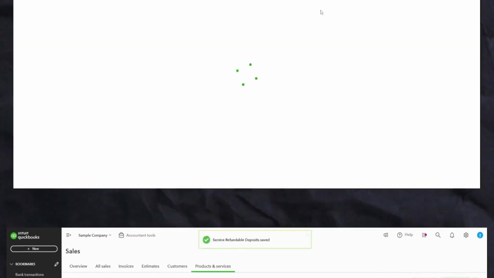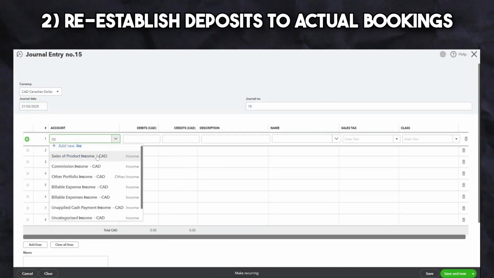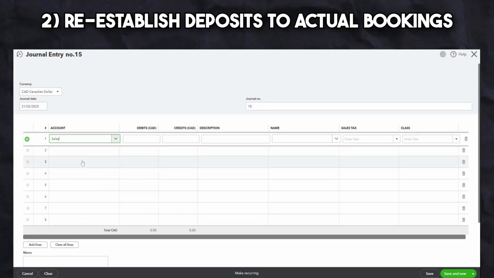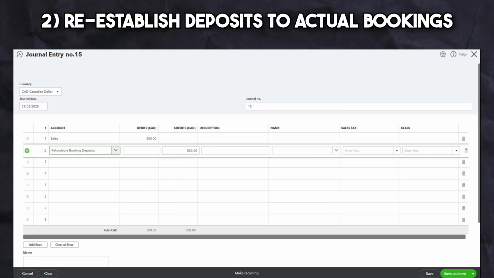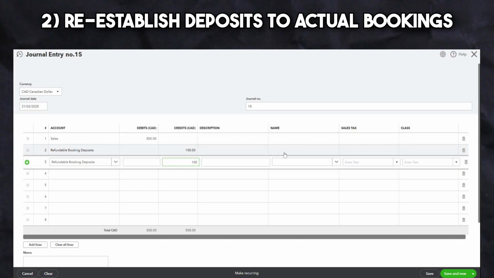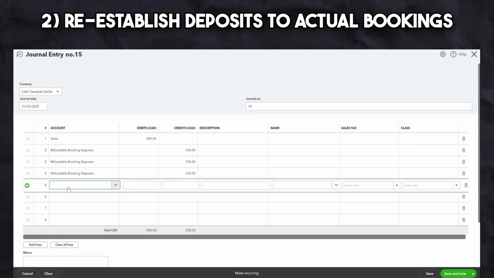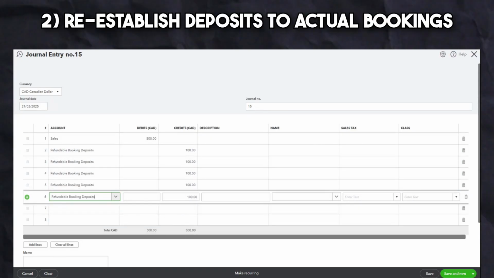Now, when an invoice for a deposit is created, it will be categorized as a liability, which is what we want. Next, we reestablish the deposit account to the actual bookings. For this, we asked our photographer how many bookings she had scheduled. She mentioned she had 5 scheduled bookings coming up. This meant that the deposit account should have $500 in it.